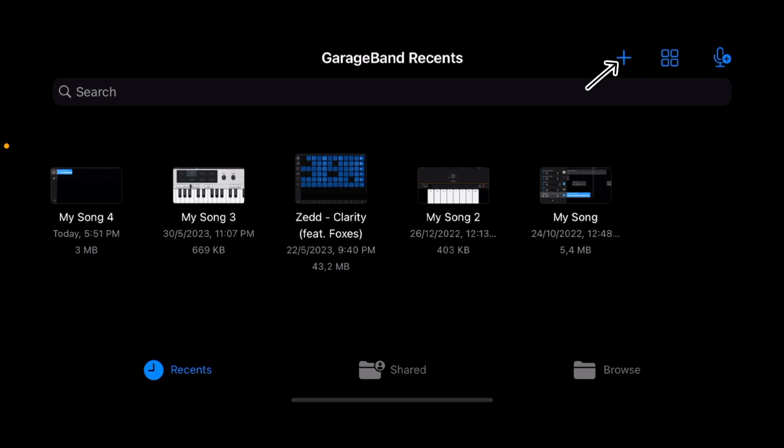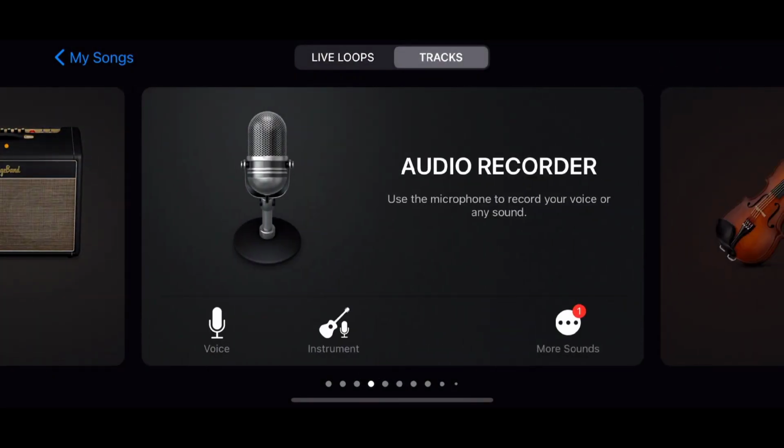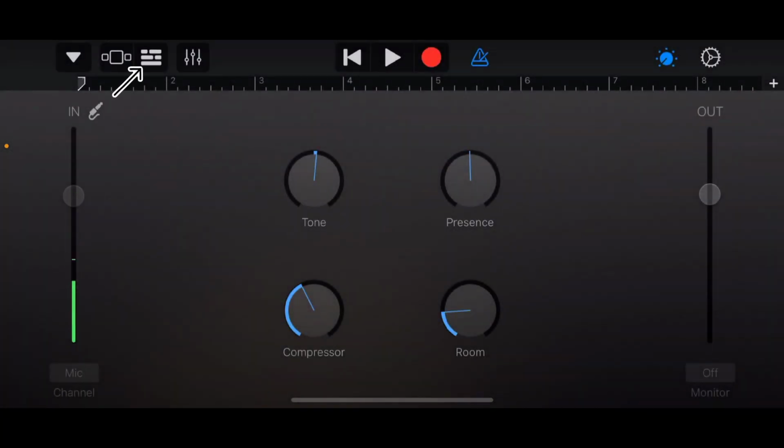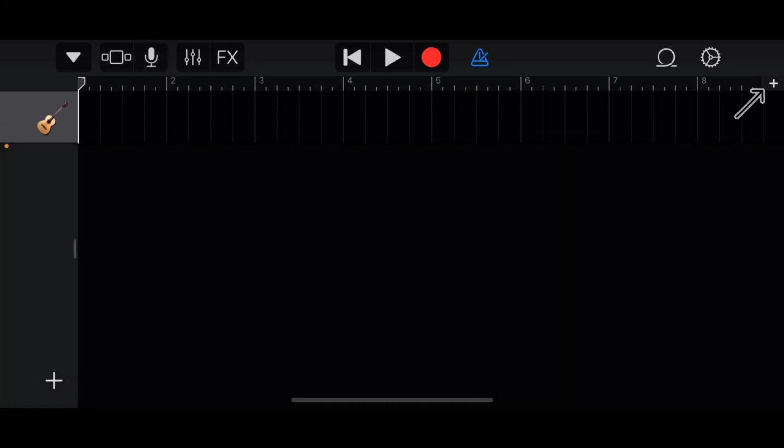then when you open it, tap right here on this plus. From here, scroll until you find audio recorder, tap on it. Once you do, tap on this symbol right here. From here, tap on the small plus to the right.